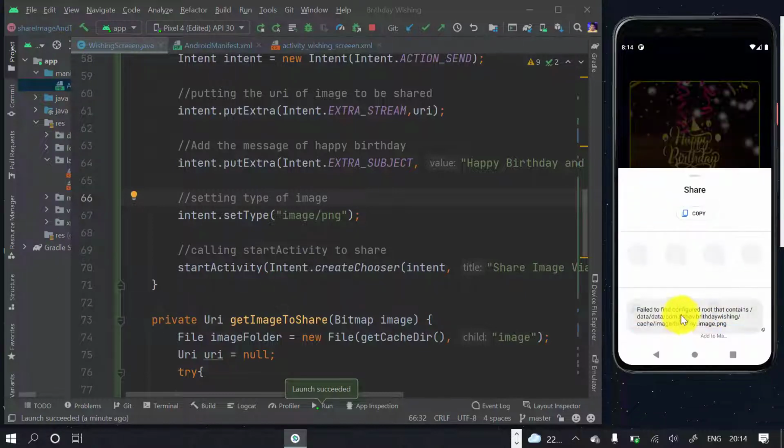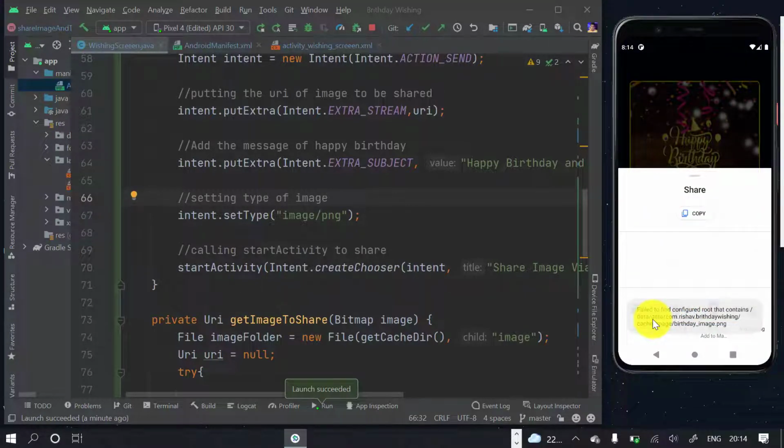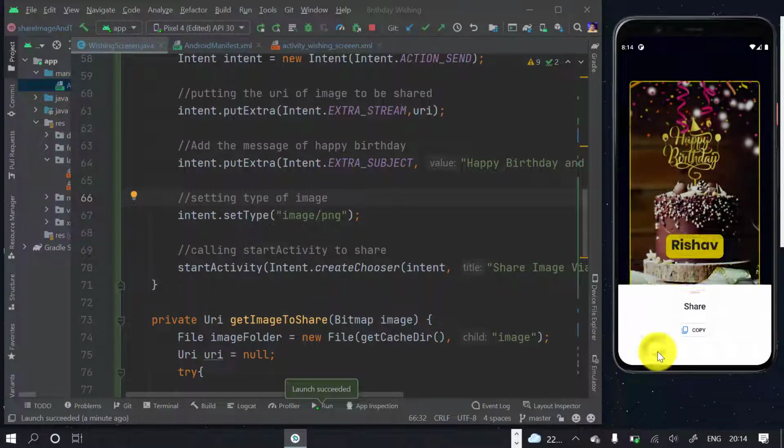Now a message is coming, failed to find configured this one. This is coming. So if I go to the print option to show you, let's see what will come. Let me do it again. Some messages are coming. Okay, so there are some errors actually.